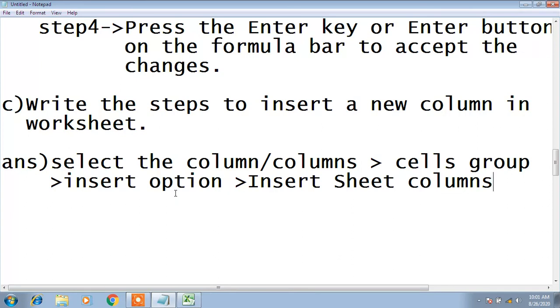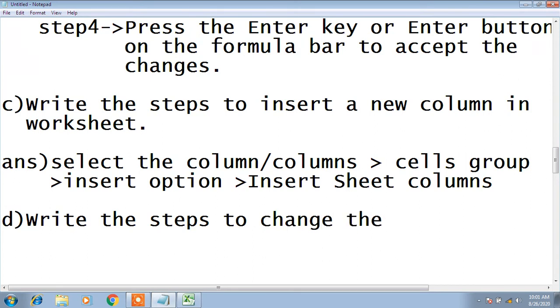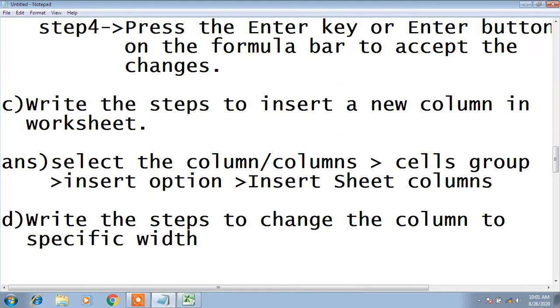Now the next one is, write the steps to change the column to a specific width. So this is the question.